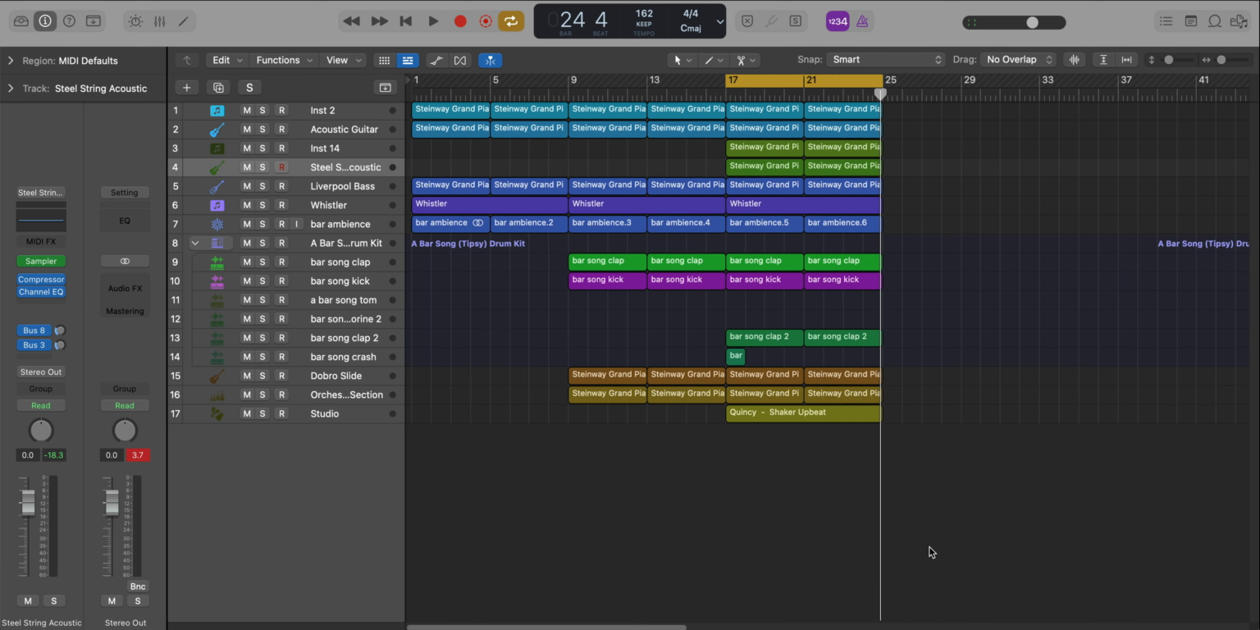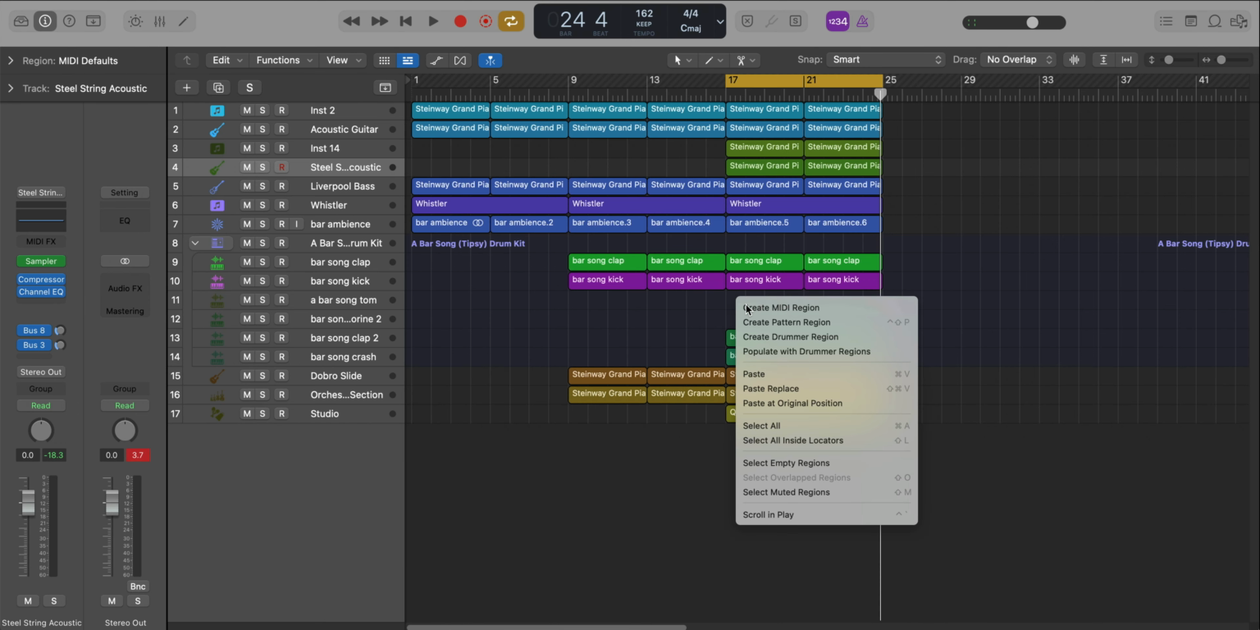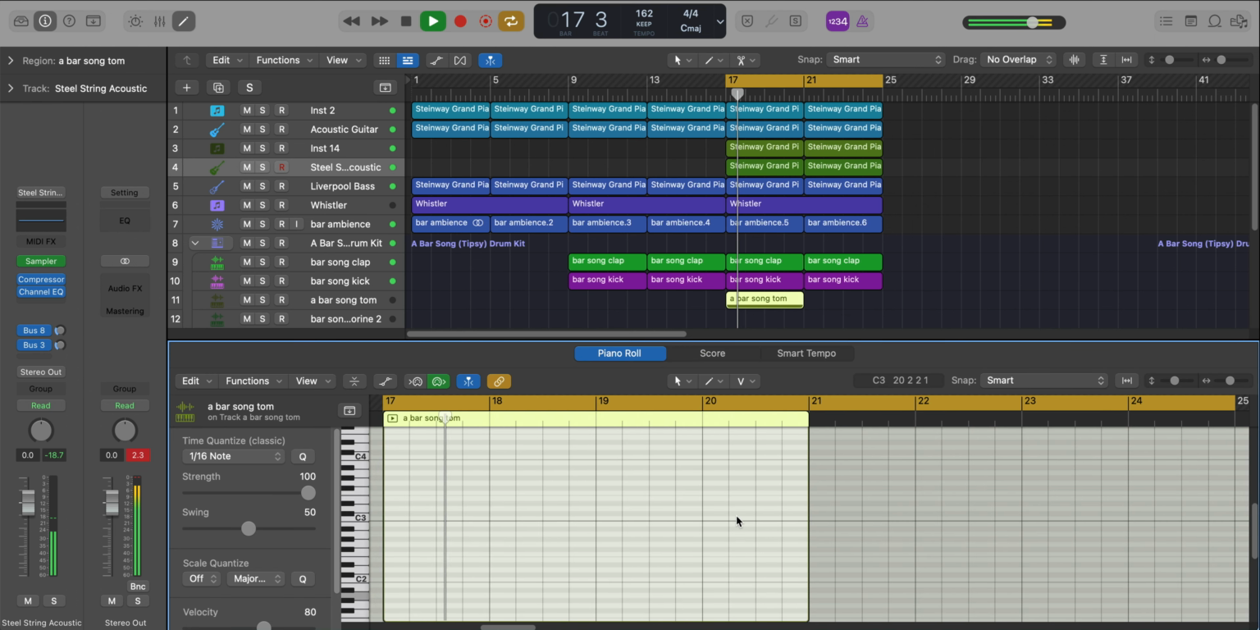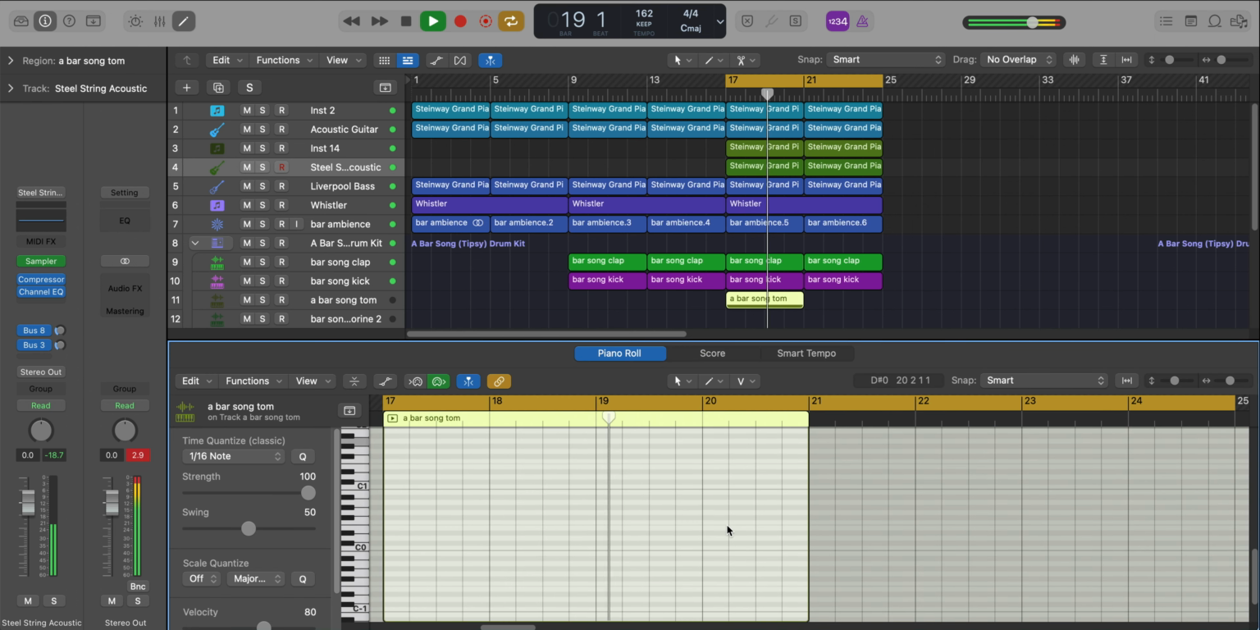The next thing that we gotta do here is just fill out the drums a little bit. We'll bring in our tom, just create a MIDI pattern over here, and it's just gonna go like this. It's just this one hit right here.